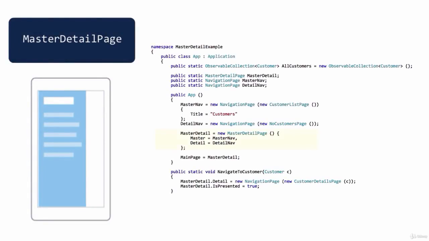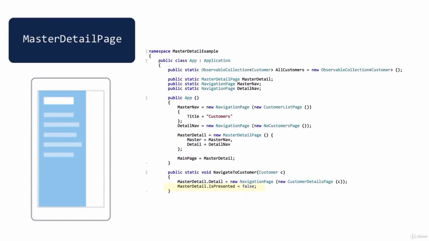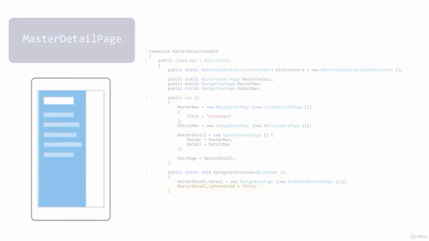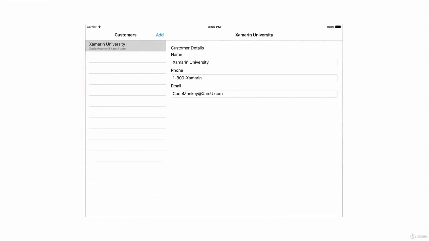Next, we have master detail page. This has two properties, master and detail, which are assigned to pages, typically content page objects. This page then manages displaying the other two pages together, sliding the details out based on the isPresented property. True equals master page is visible, false equals detail page is visible. On a tablet device with more screen real estate, the system will allow both master and detail pages to be displayed at the same time.